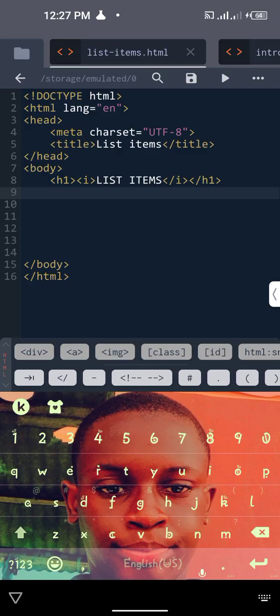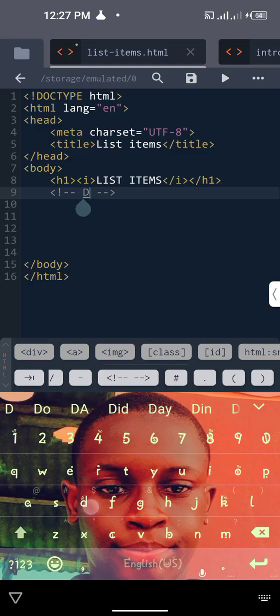So I've been using this tag. I used it in the previous class, right? This tag is a comment tag. Everything you write inside this tag will not appear on your page. Let's test it. We are dealing with list items. So definition of list item.